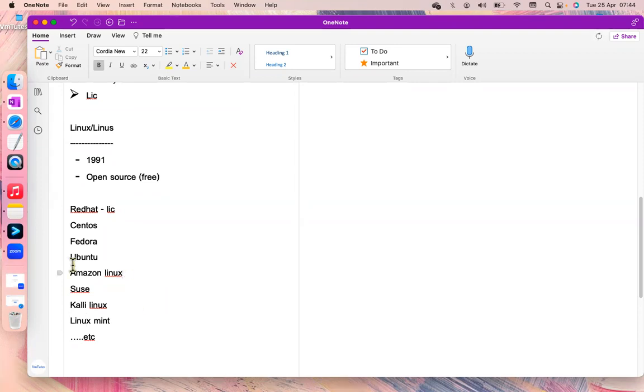Okay, so these all we call flavors. The technical word is distributions. For understanding purposes, I'm using the word flavors. Like Linux is one product, but with different flavors. Like ice cream: ice cream is the main product, and in that you have different flavors, right? Strawberry, vanilla, Oreo, many flavors will be there, right?